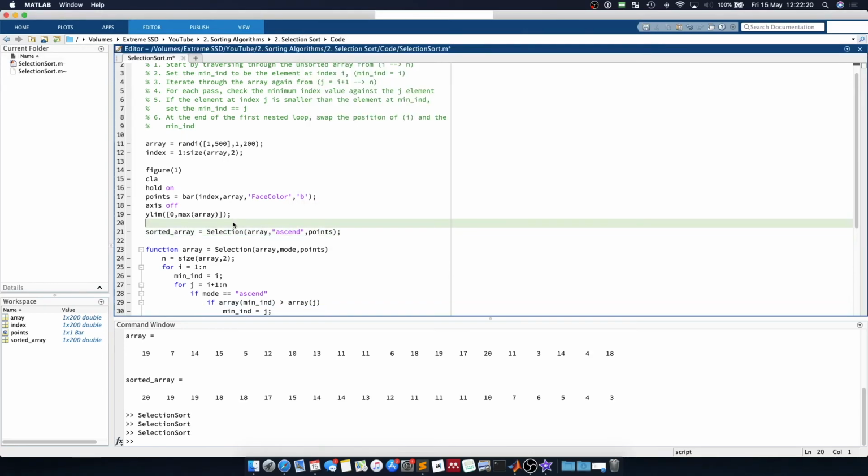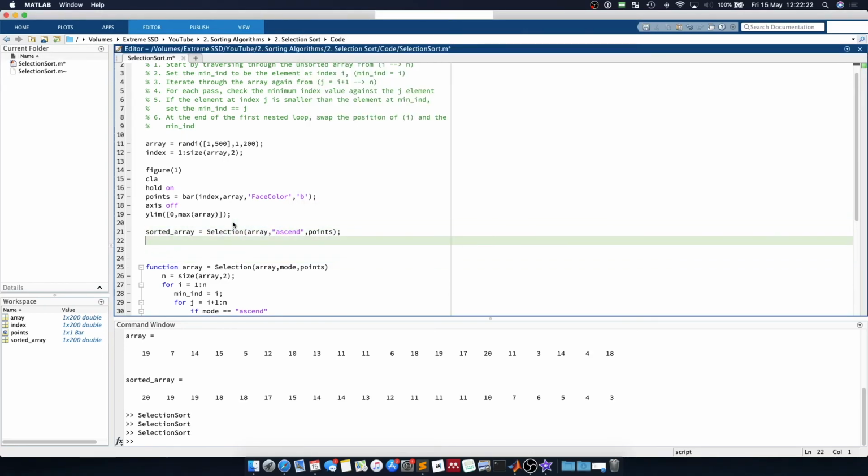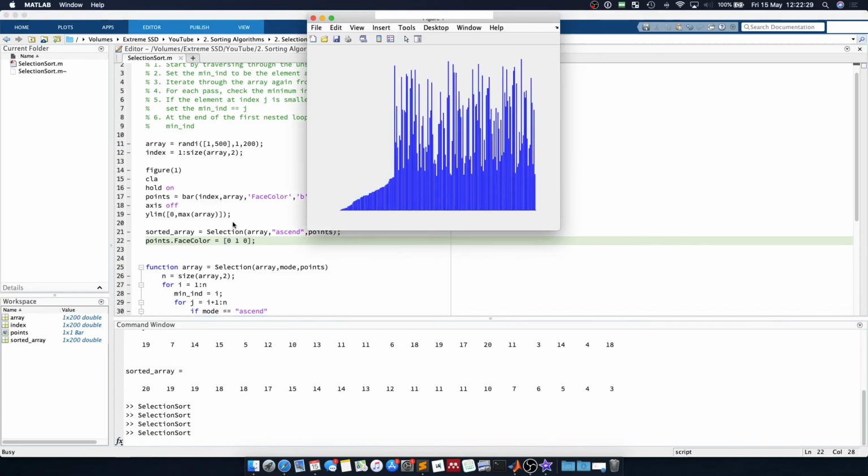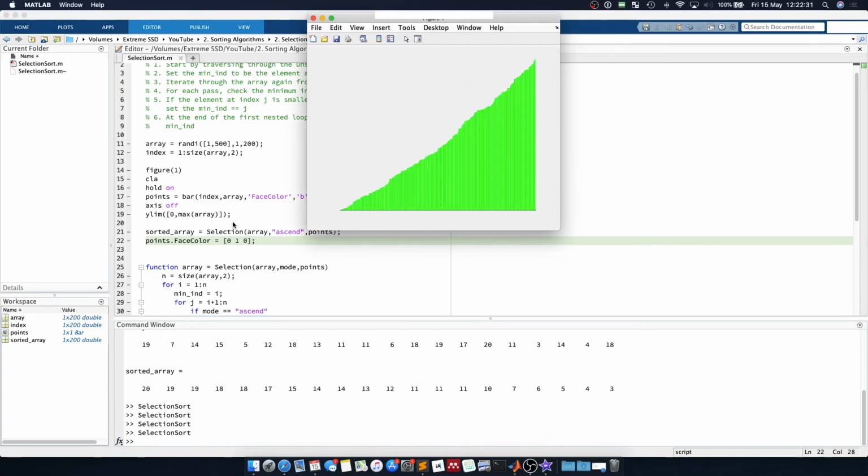And so we know when the array has been sorted, we will just say that the points.facecolor will be changed to be equal to green. And there you have it.